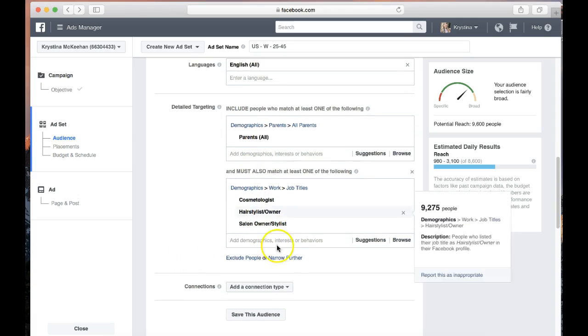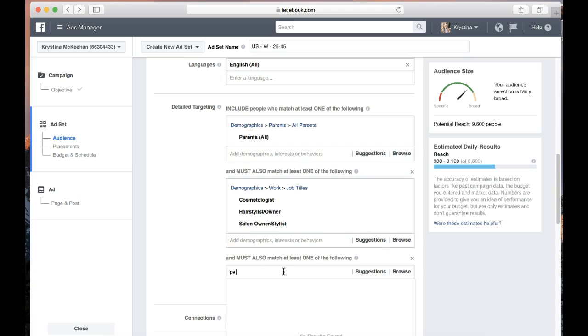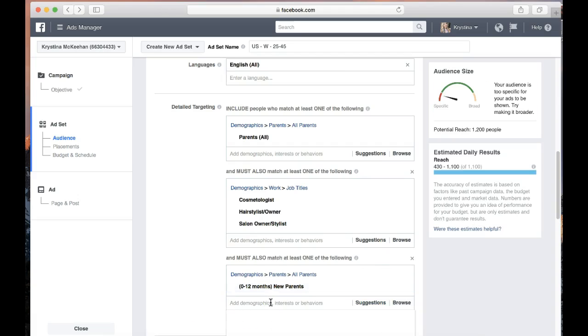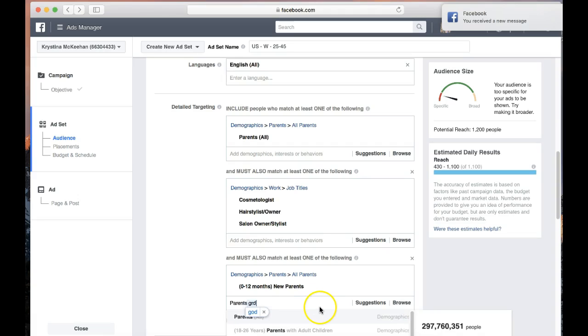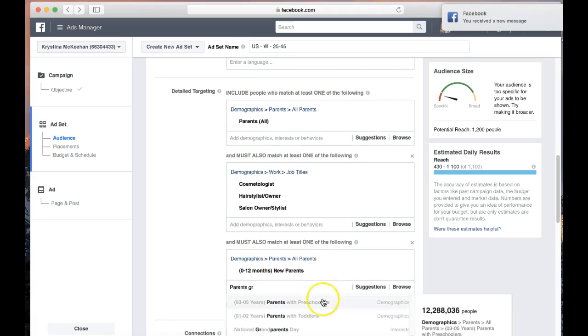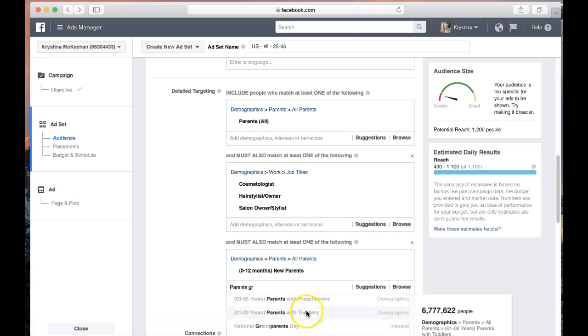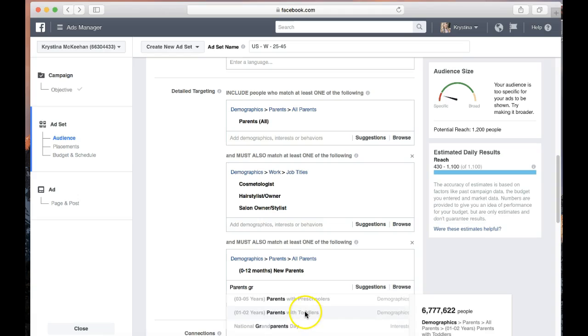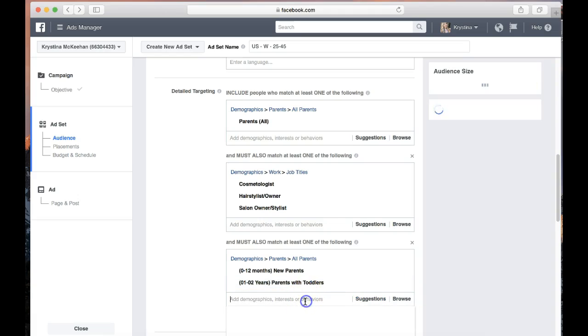Now let's narrow even further. So they have to be parents, they have to match that. And let's do new parents, right? Let's see, parents of 0 to 12 months. Let's add that. Okay, and then let's add parents of grade school kids. Let's see if they have that. Grade. Oh, let's scroll down a little more. Sorry. Parents with preschoolers. Let's see, parents with children 13 to 18. Oh, we can do all of these. So let's do parents with toddlers.